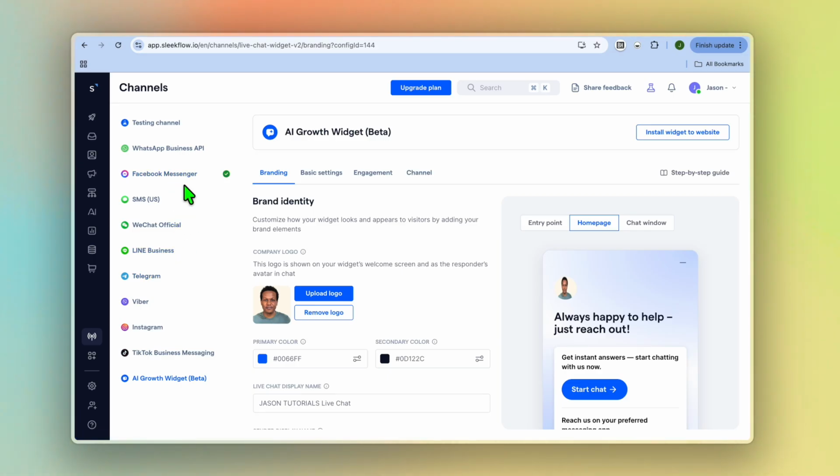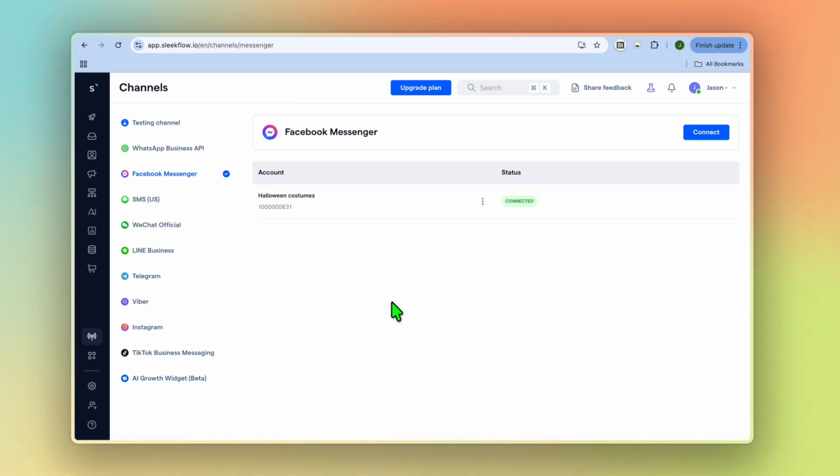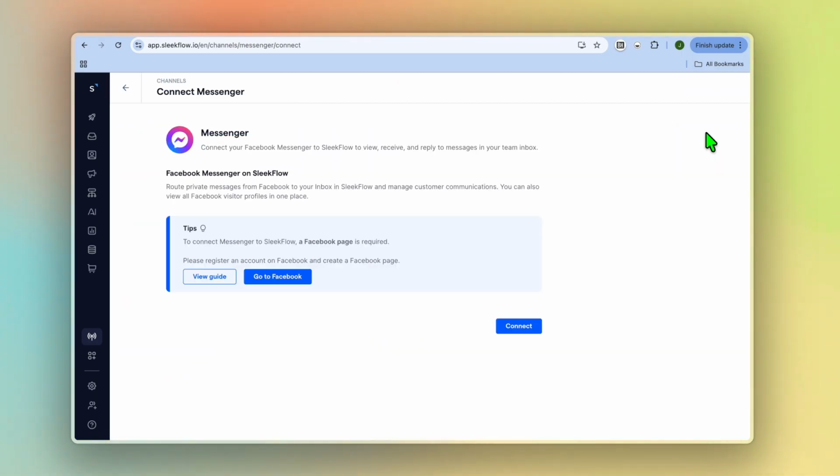So for example, let's say you would like to connect Facebook Messenger. You can simply select Facebook Messenger. Then after doing that, you're going to tap on Connect. Once you have done that, you will tap on Connect right here, and it is going to redirect you to your Facebook page, and from there you're just going to tap on Connect.